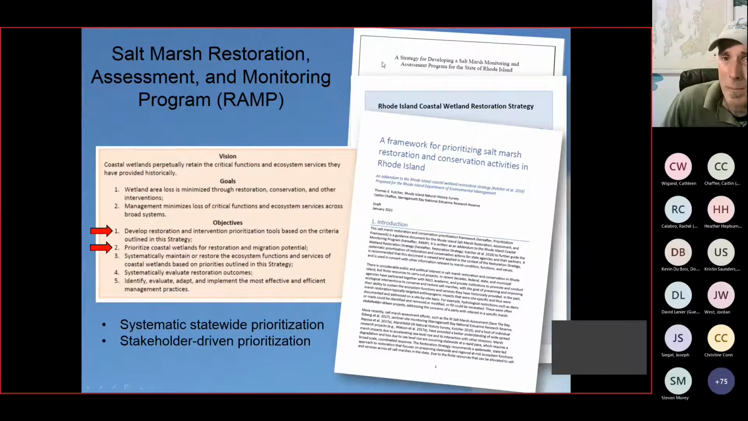We have some guiding documents: a salt marsh monitoring and assessment document, a restoration strategy, and a framework for prioritization, and this work really spans all three. More specifically, it addresses the objectives to develop restoration and intervention prioritization tools, and to prioritize coastal wetlands for restoration and migration. So although this pursues systematic statewide prioritization, it also can provide information for stakeholder-driven prioritization.